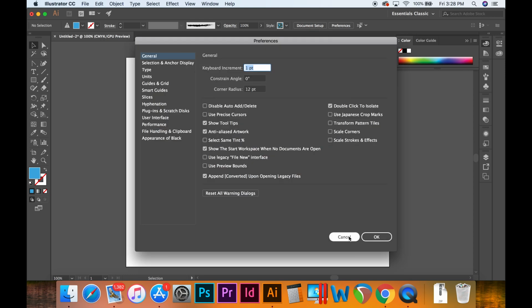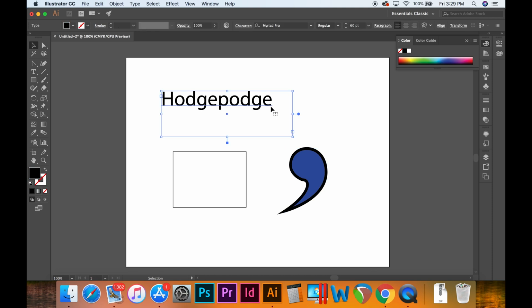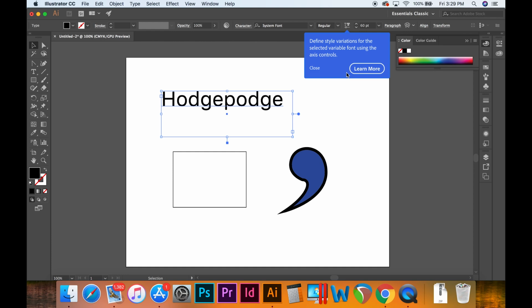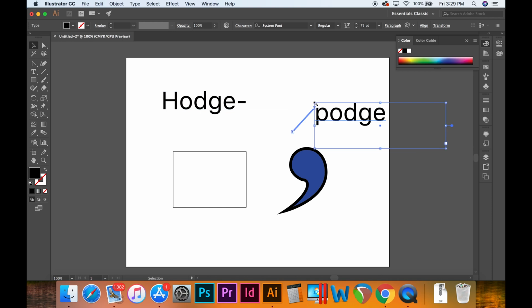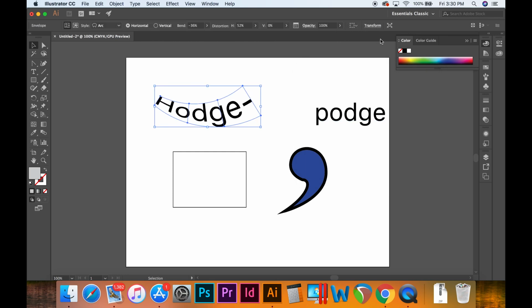Now I will select my type. We will still have the option to change the fill and the stroke color, the stroke width, profile, opacity, and to recolor the artwork. Now, because we have selected type, we also have the option to change the font style, the font size, the paragraph characteristics, warping options, and all the original alignment and transforming options that we had before.